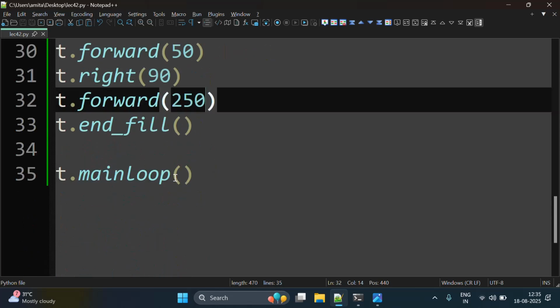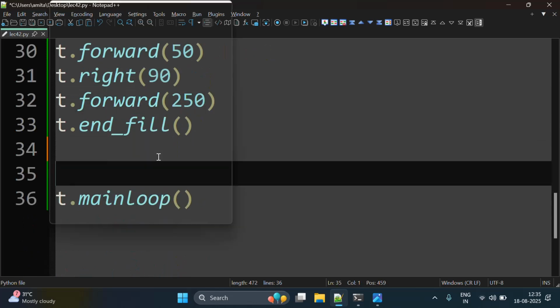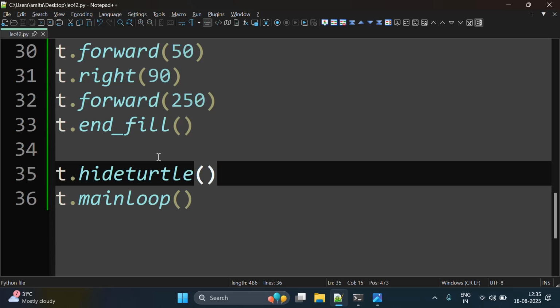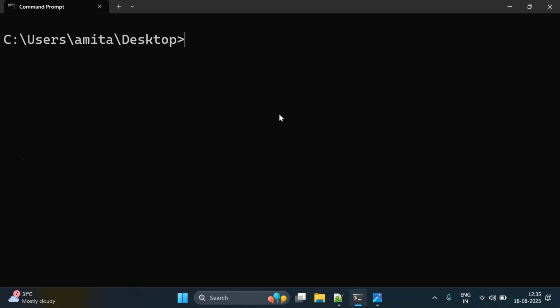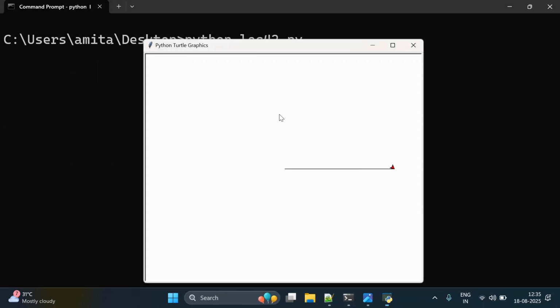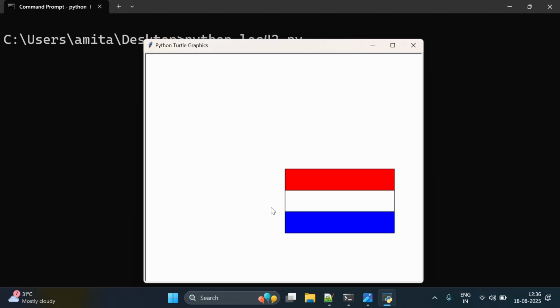Let us hide the turtle now. We'll hide the turtle at the last. If you want to hide the turtle from the very beginning, you can just put this command above. So let us run this again and let's see our flag. So the Netherlands flag is formed.